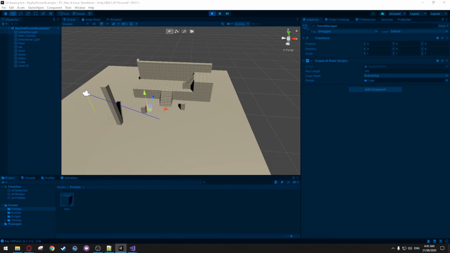So we can see our ray moving around, and now if I hold 0, you can see that objects are being created wherever I draw the mouse.